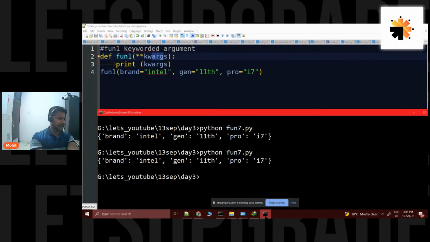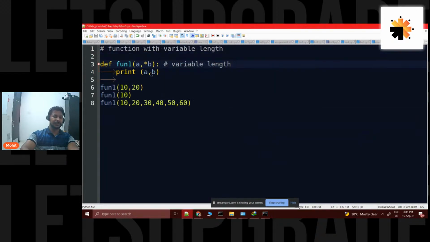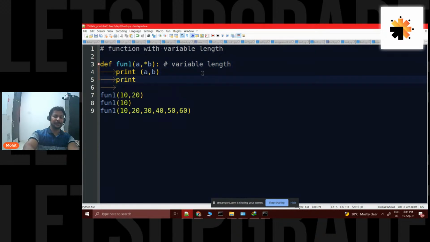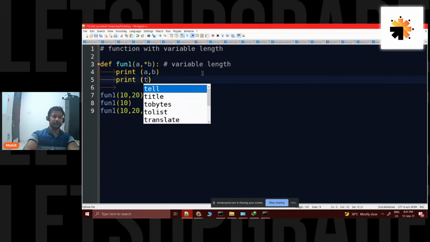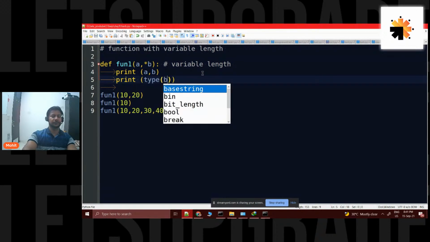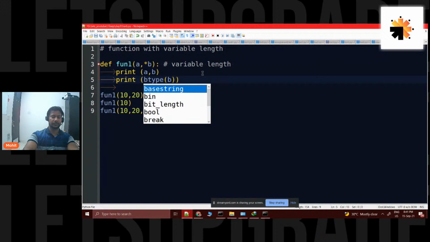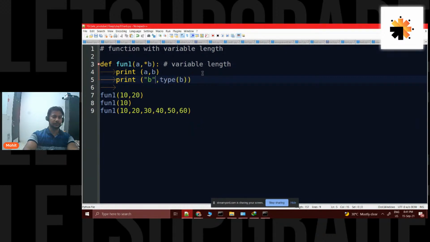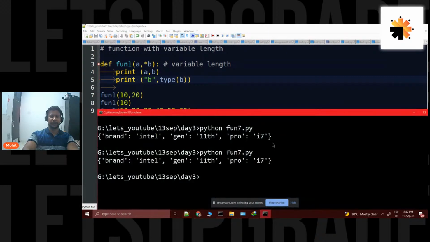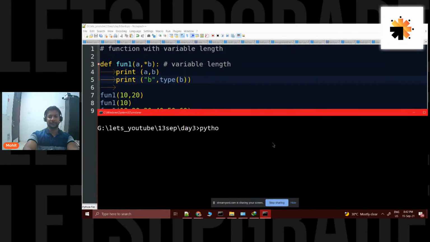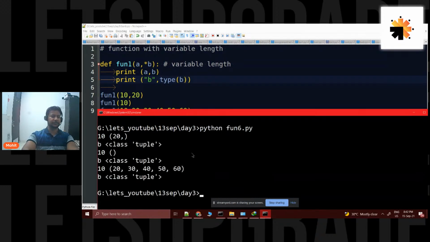Sir, B is acting like a list, not a tuple. No, dear Hassan Rahim, this is the tuple. If you are not sure, let me check the type. People are saying that's not a tuple, that's a list. Function 6. So that's a tuple. I hope you're getting the sense.